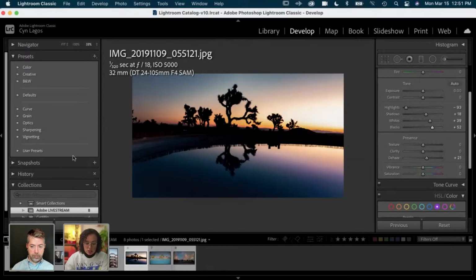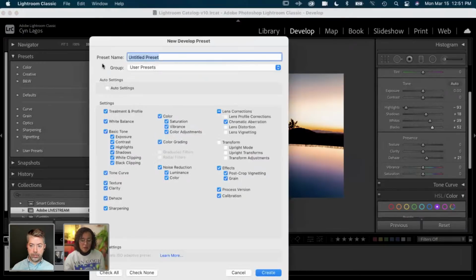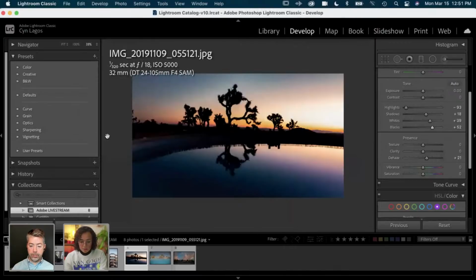Or you can actually go here and create a preset of those settings and those actions that you've done, so that you don't have to redo it, but rather you have a safe setting. So let's say color profile for Joshua Tree. So then I would have that saved under my user presets.